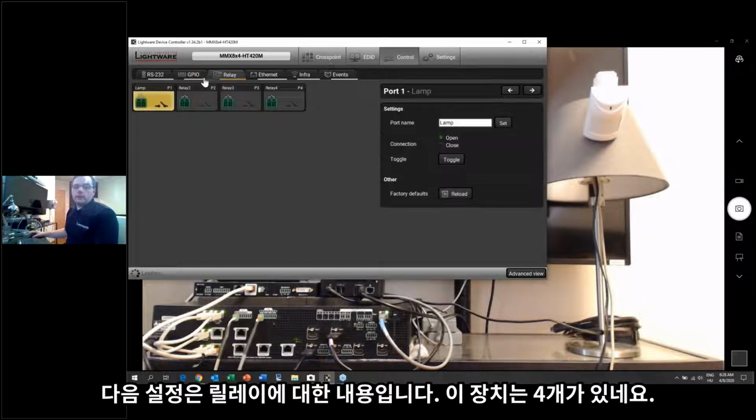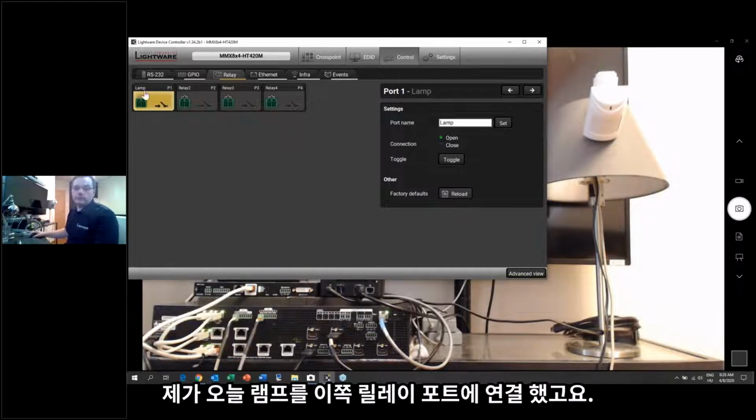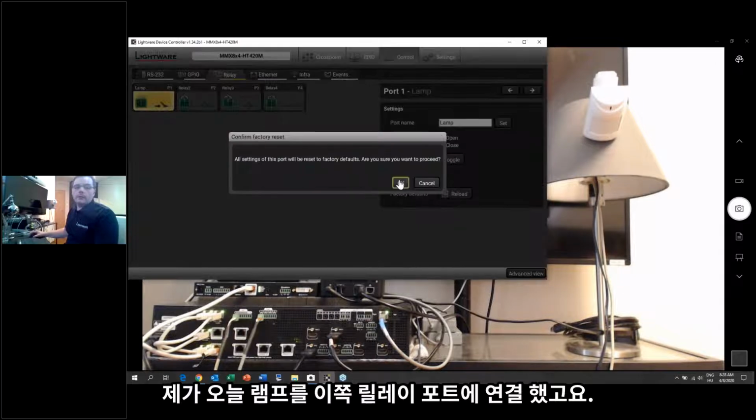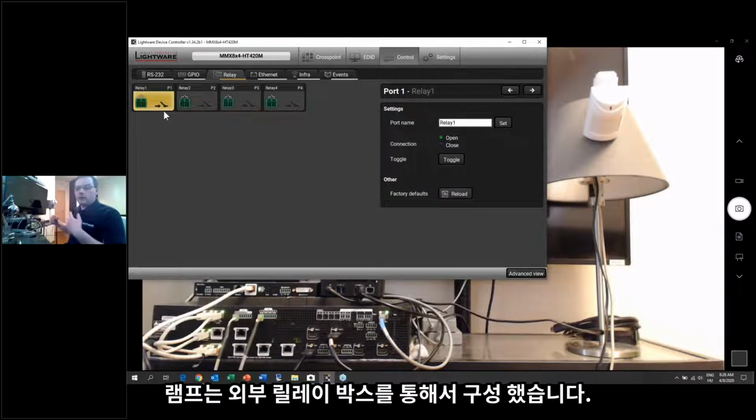Next topic is the relays. This unit has 4 relay ports, and today we are going to use that because my lamp is connected to that relay port, like here, with an external relay box.